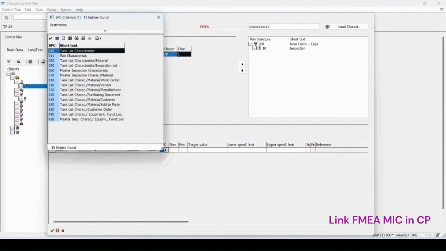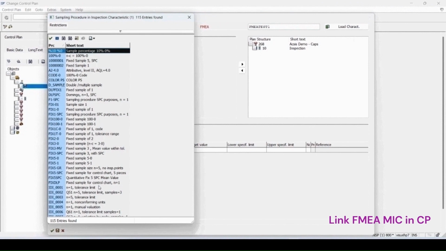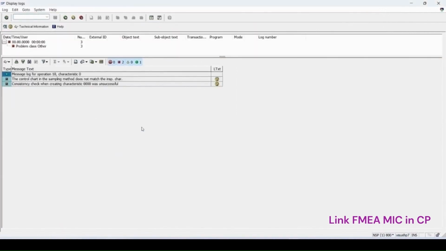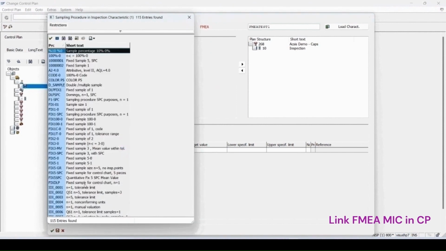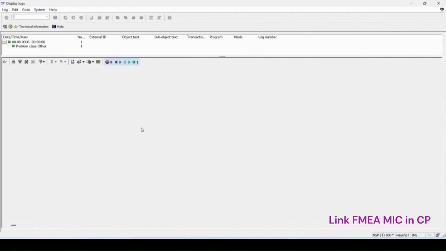SPC criterion. Suppose I select material and my MIC, and then the sampling procedure, and again press enter, and then click on this consistency check. Control chart for the sampling method doesn't match with the characteristics. Okay, so I need to select some different qualitative MIC. I need the SPC for qualitative. I press enter and click on this consistency check again.